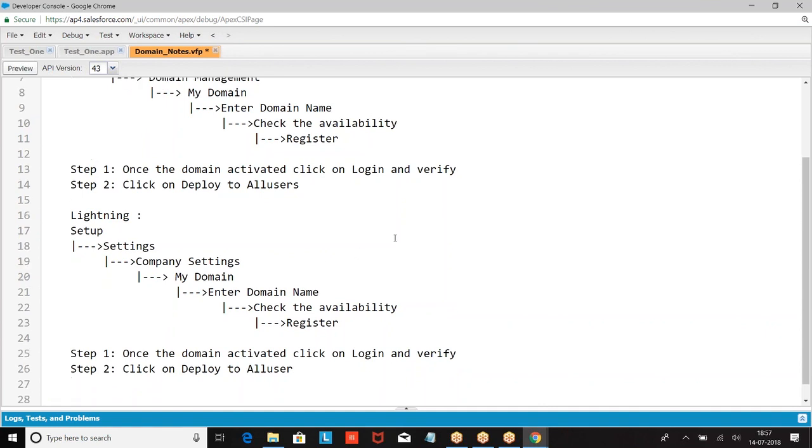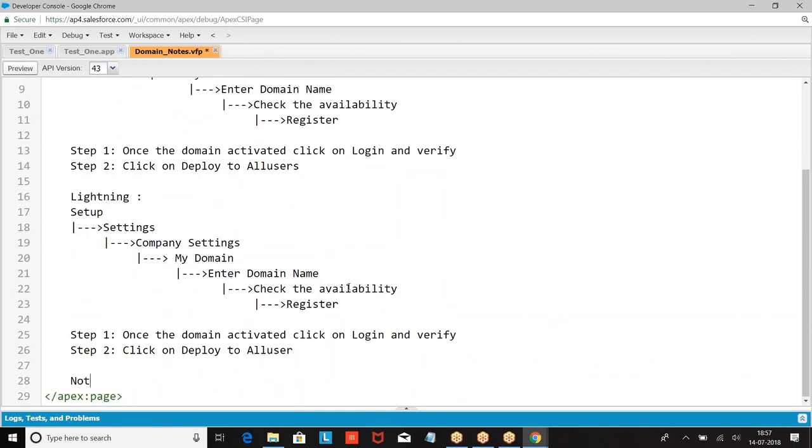Excuse me, sir. Yeah. Can we create only one domain for an org? Only one domain will be created. You cannot create more. Once you create it, you will not be able to deactivate it. You will not be able to change it. Okay, thank you.